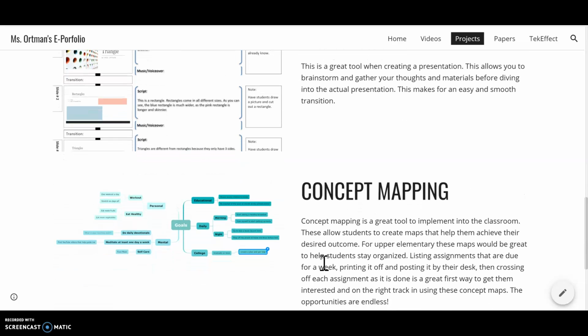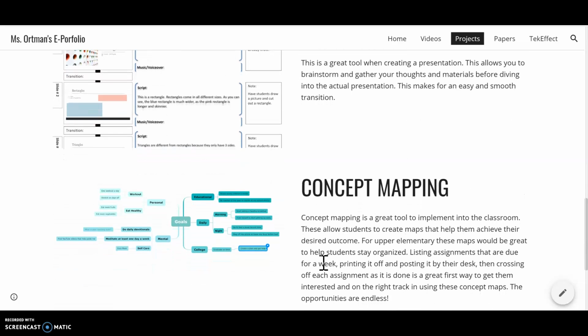Concept mapping is something that I loved creating, and I think that I would use in my classroom all the time. This is the one that I made for class, and this was a goal sheet for me. So I had personal, mental, college, daily, and educational goals. And what I like about concept mapping is that you're able to take a goal and you can break it up into pieces, and then you can even break it down more, and you can just keep going and going. So you can make this as broad or as in-depth as you would like.